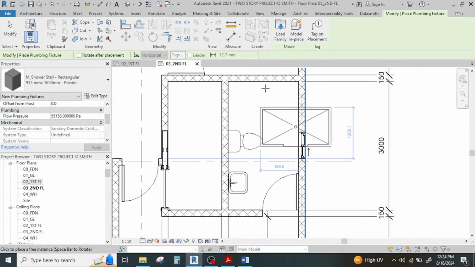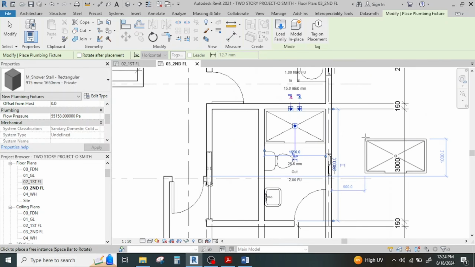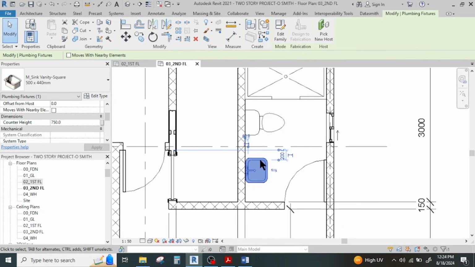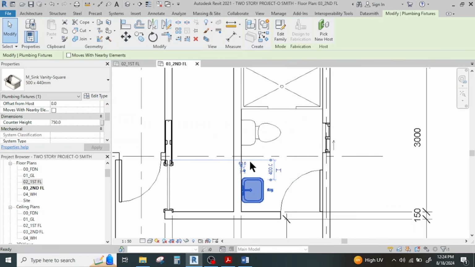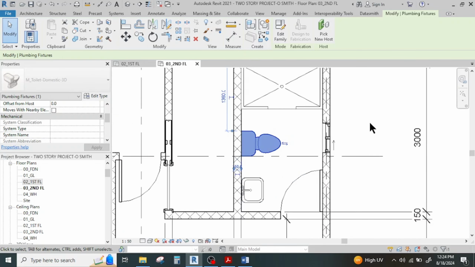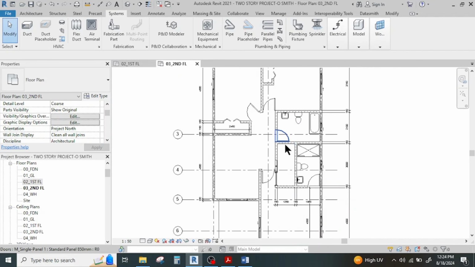Alright, and then we just rotate it and place it in the building. We can adjust the position of our fixtures by just clicking on them and moving them downwards, or again you can use your arrow keys to nudge them upwards or downwards, etc. And that is how you place your bathroom fixtures.